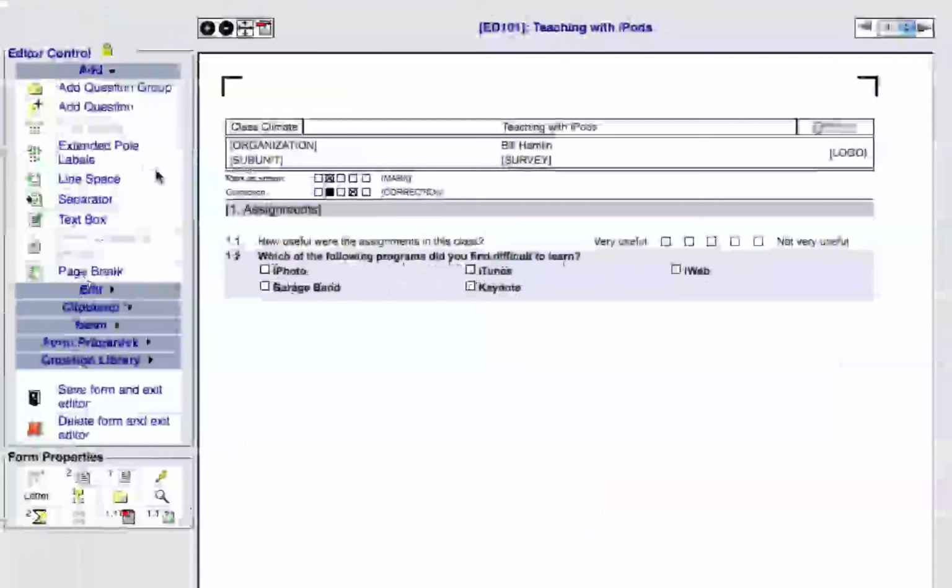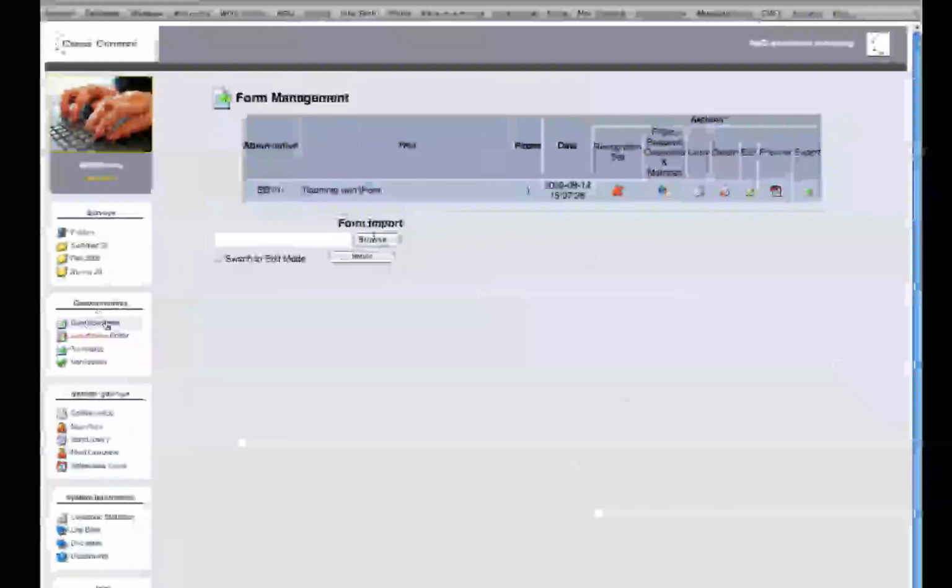Over here under add, there are some other things that you can insert, such as line spaces, separators, text boxes, page breaks, just to kind of customize the look of your survey a little bit. Once you have all your questions and you have it the way you like it, you would then click Save Form and Exit Editor. And now you have this form available under your questionnaires here in the questionnaires box on the left-hand side of your screen, and you're able to now export that, preview it, and make it available for your students.